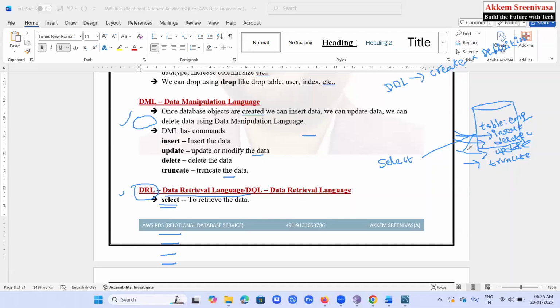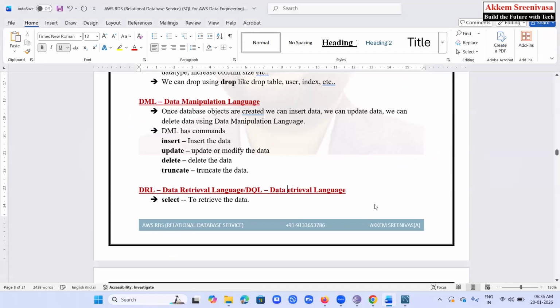DDL can be used to create a definition. DML can be used to manipulate data inside a table definition. And once data is present in the table, we can retrieve that data using DRL commands. We can call it DRL or DQL. DRL means data retrieval language. DQL means data query language. Data query language has only one command, select.